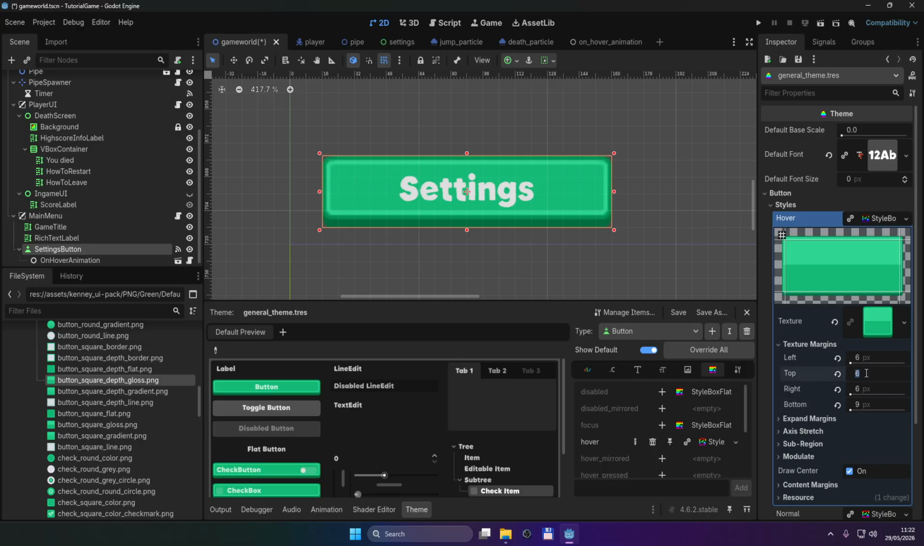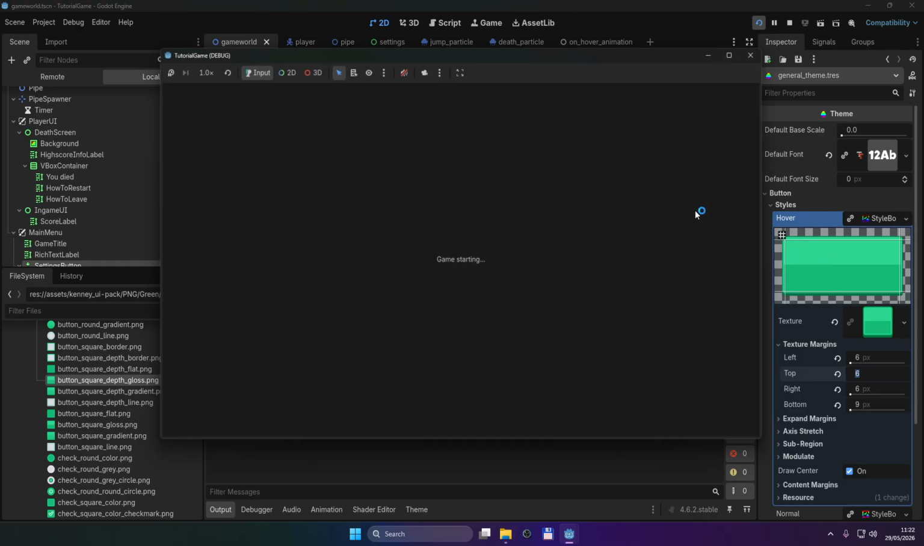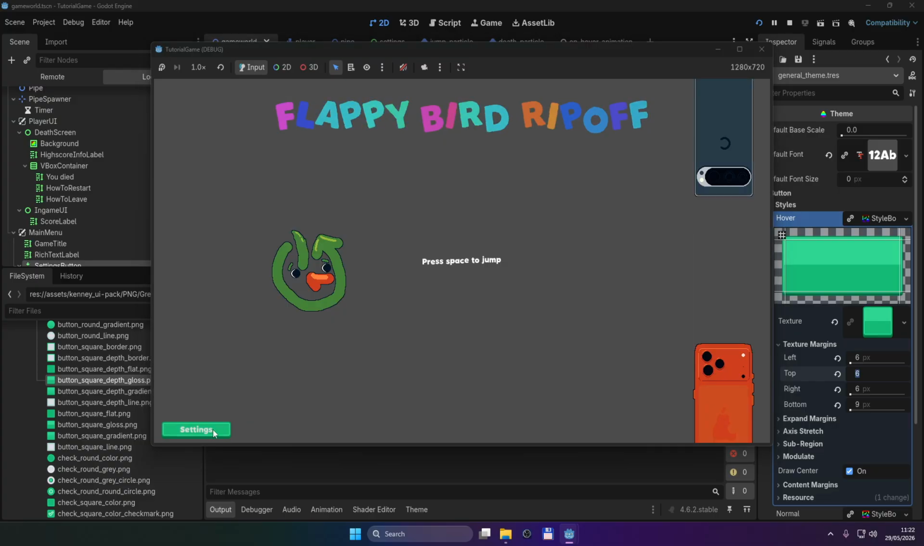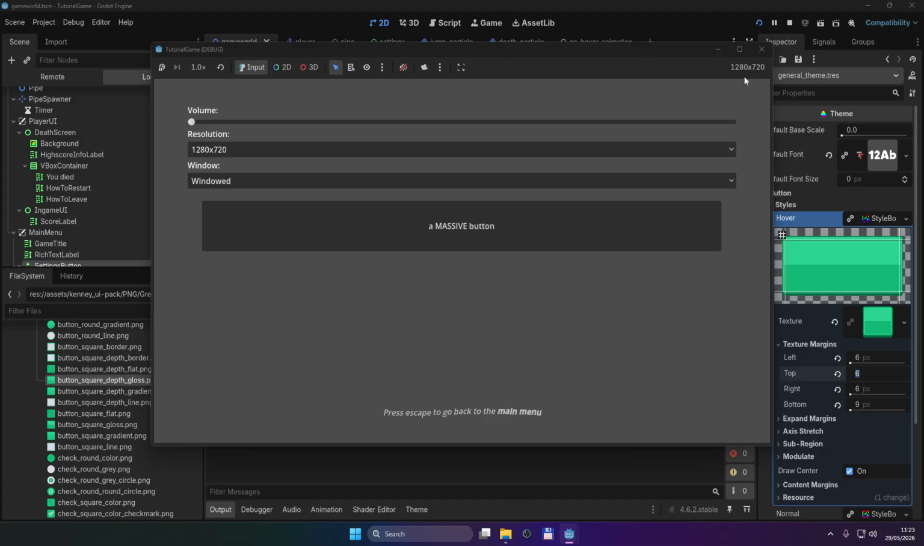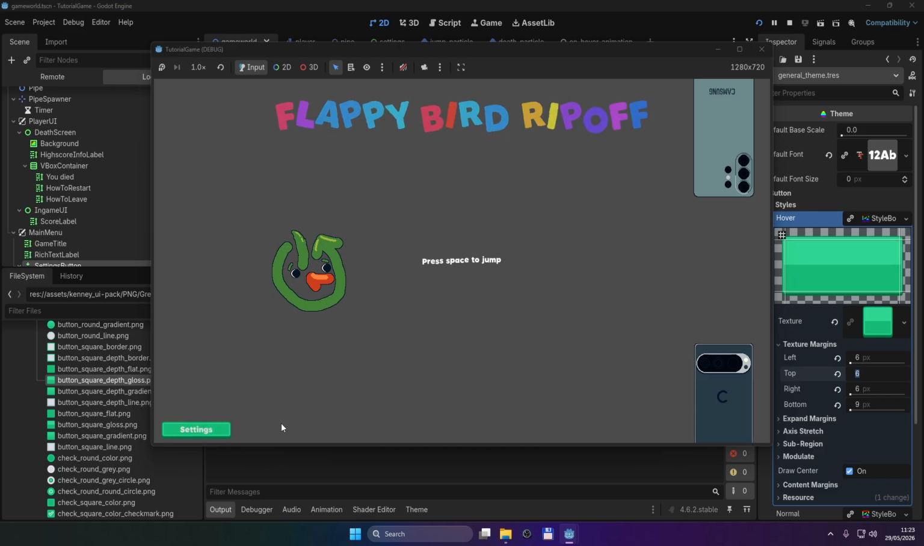We can bump up the top margin, I believe. Oh, we don't want the top out, we don't want that. Yeah, let's see how this looks in game. So let's enable this, and this is how it looks. It looks pretty funny, but I think it works. Now, as you can see, we still have a problem: if we click that, we have our normal.